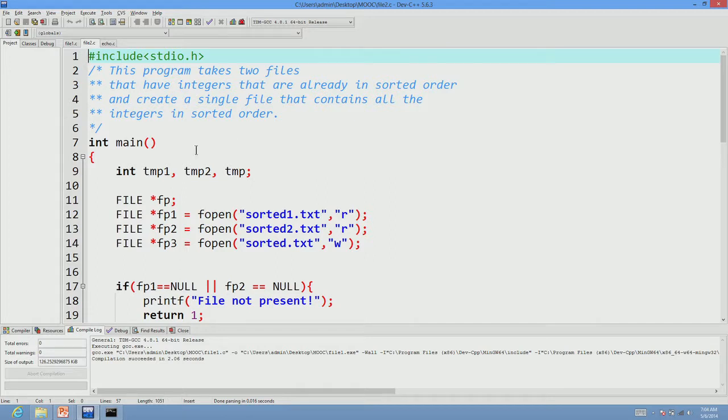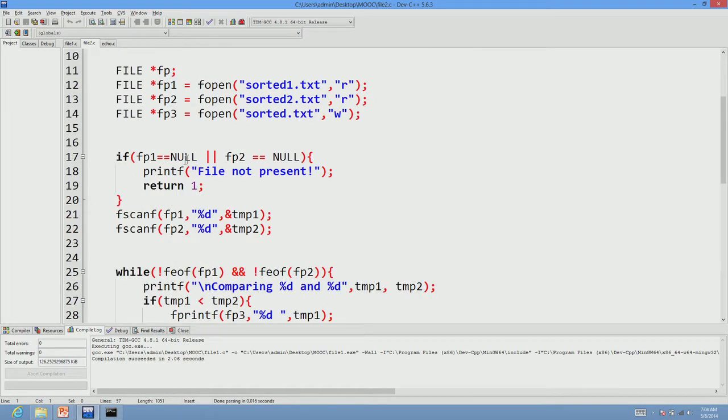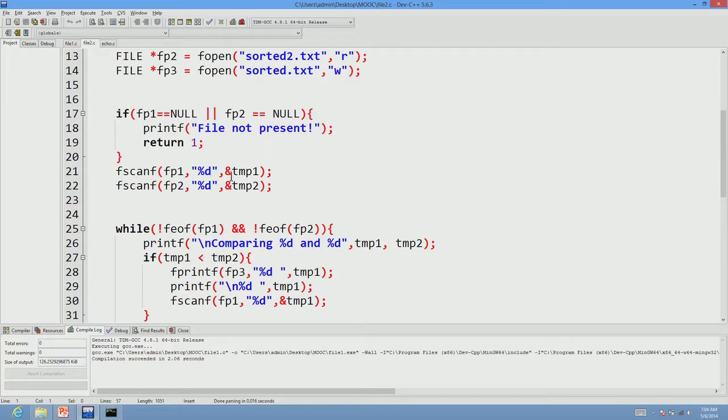So, in this program, it takes two files, assumes that both these files are sorted, and tries to merge these two into one single sorted file. We are going to take two inputs, sorted1.txt and sorted2.txt, and write a file called sorted.txt. You can see that sorted.txt gets opened in write-only mode. If either fp1 or fp2 failed, you know that you cannot read, so the file is not present. Otherwise, you scan one integer from each of these streams.